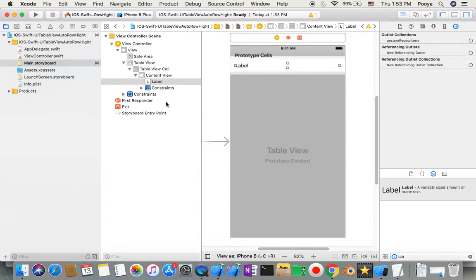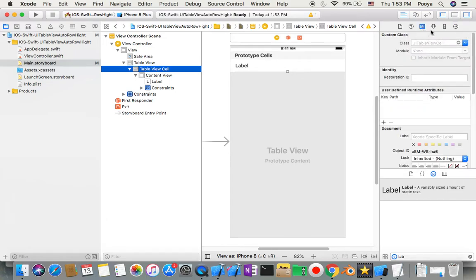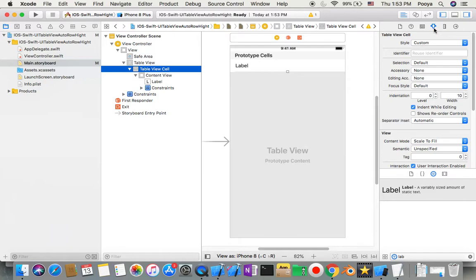Okay. Before we go to our coding part and controllers, first I select the cell, and I go to the attribute inspector, and I name my cell. I give one identifier to the cell, then I can communicate with it. So I name it cell, C with a small e, C, E and double L.